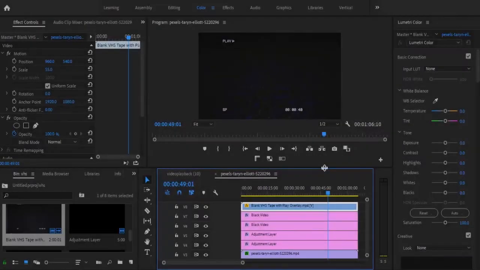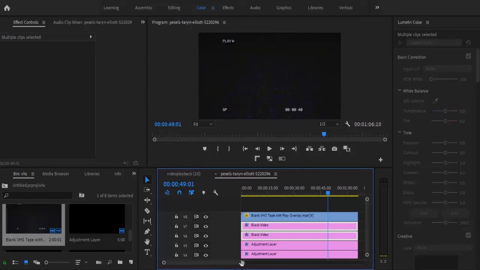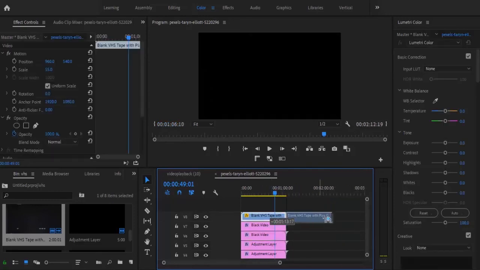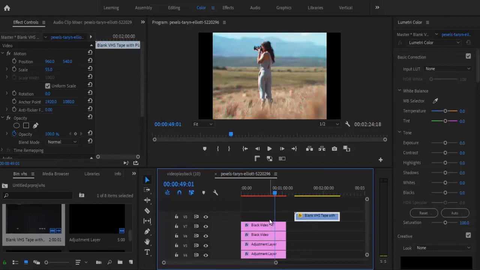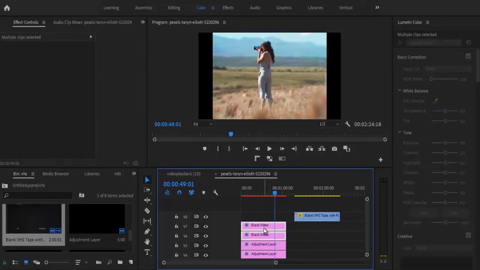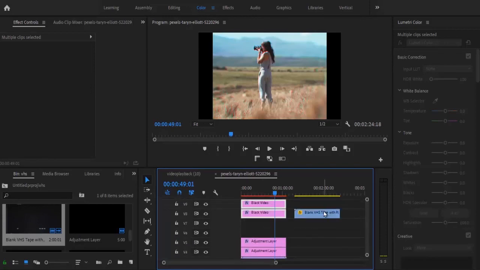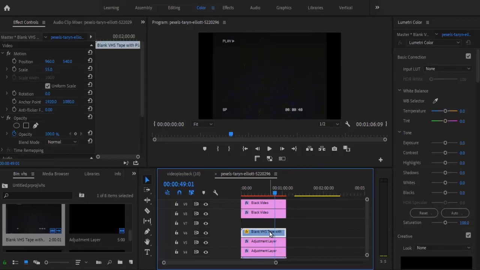The next thing you need to do is to place this VHS effect in between the black videos and the adjustment layers. So what I'm going to do is I'm going to move this blank VHS tape effect this way and move my black videos above. So with that, I can now move my blank video beneath my black videos and drop back my black videos.